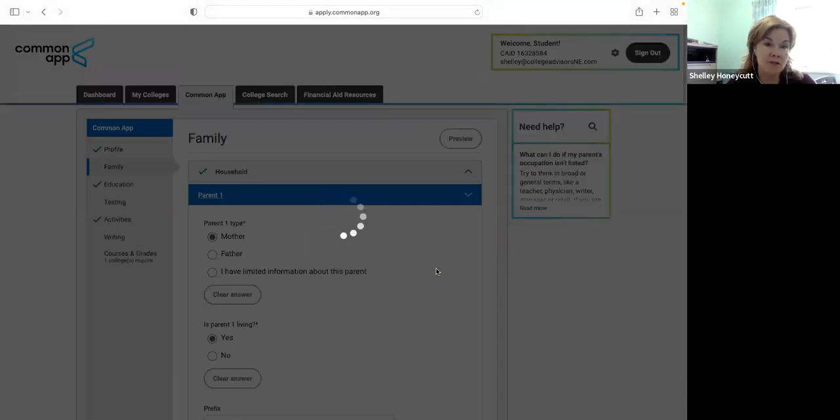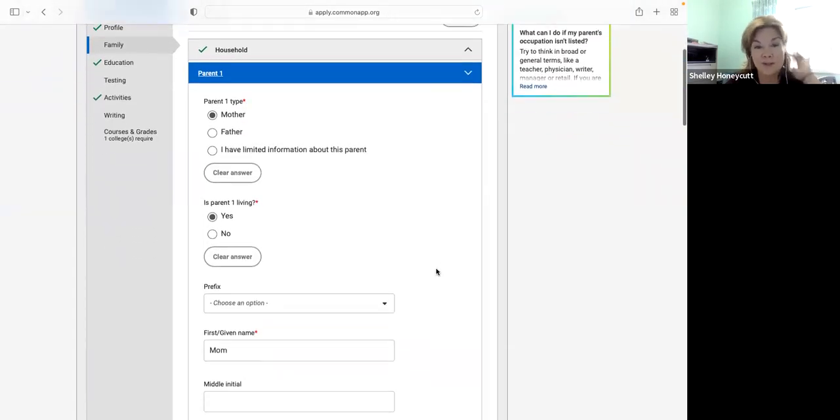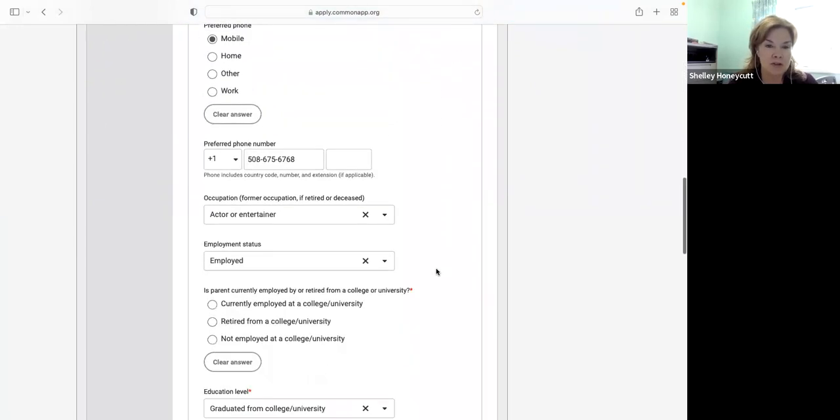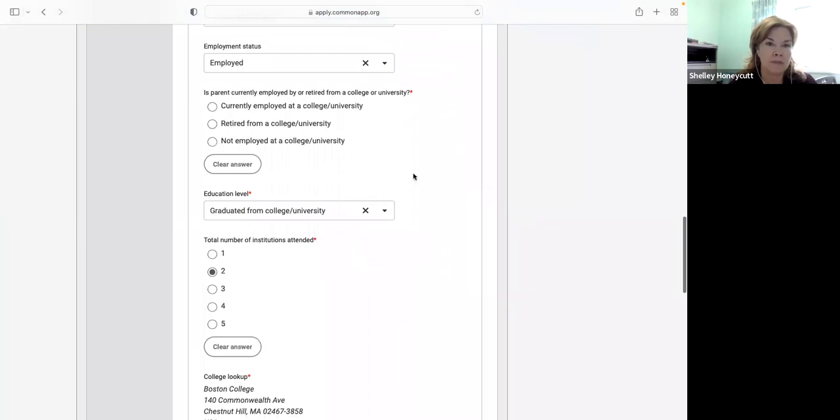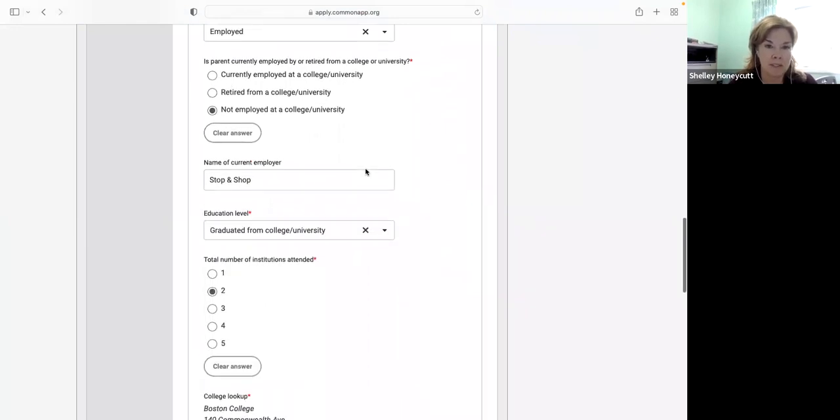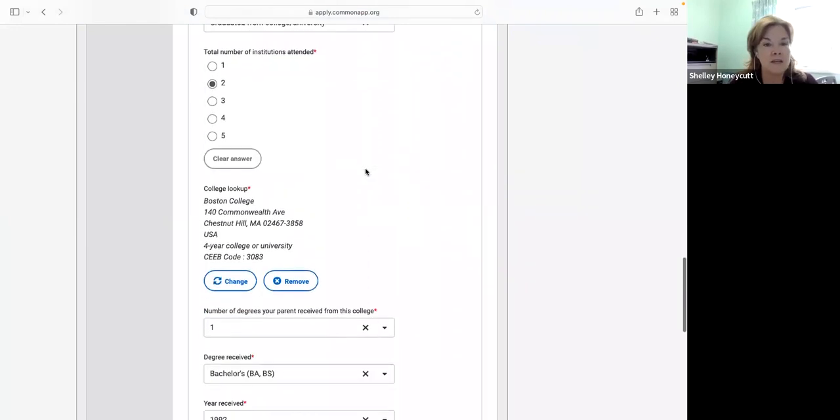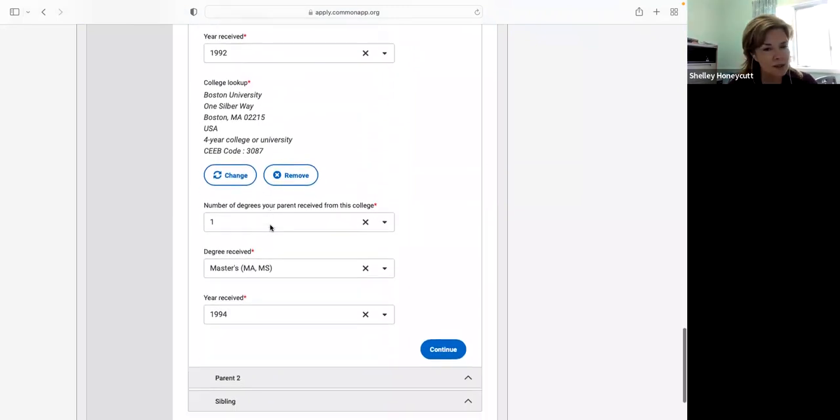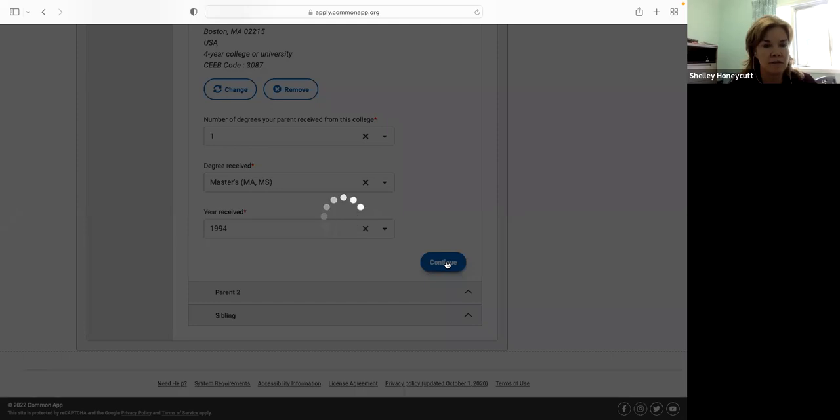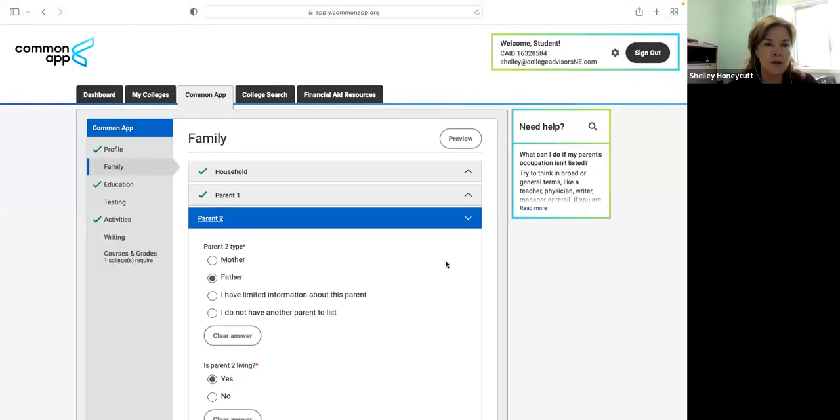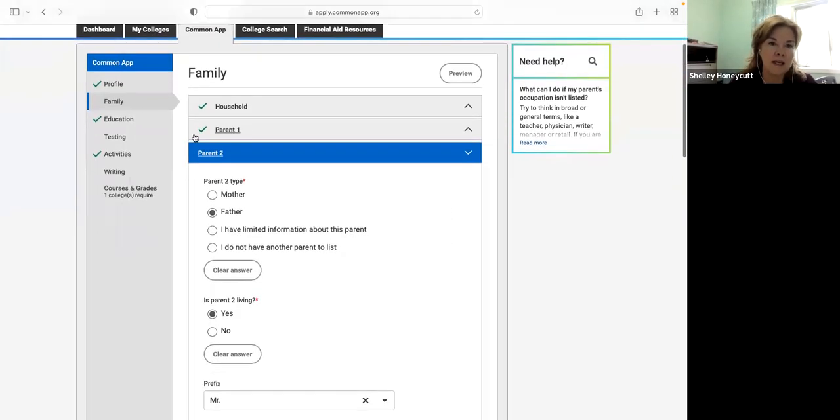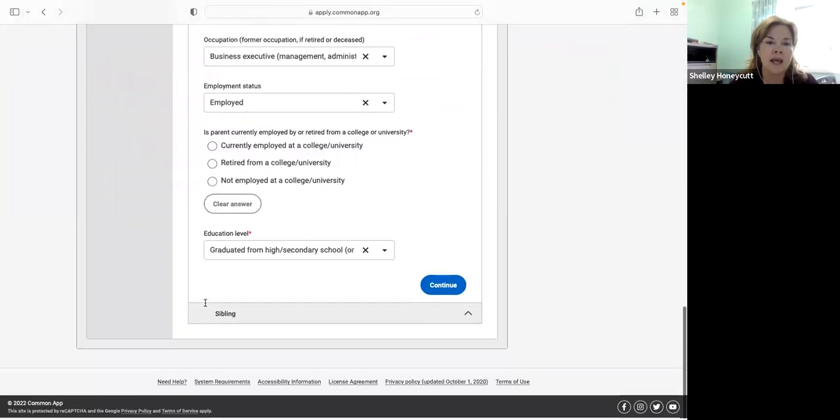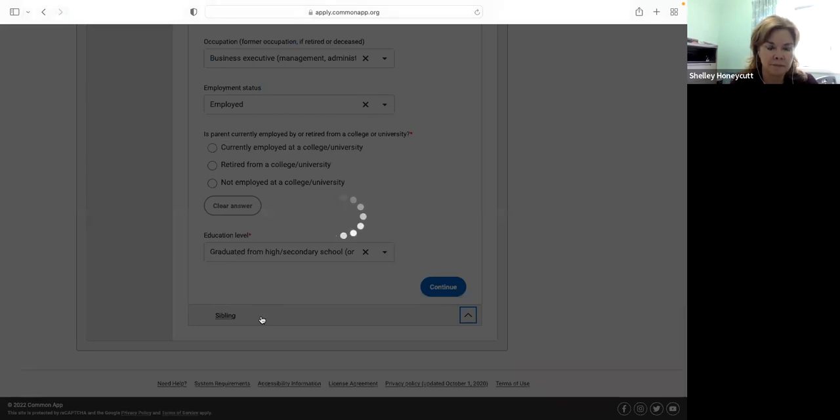In the parents section, usually this is left undone until the last minute. But go through and make sure you have information about mom and dad in here. A lot of times we don't know the year that they graduated or their job title or something of that nature. And so get that cured so that you can get a nice green check over here. Same thing with parent 2, and then add your siblings in.